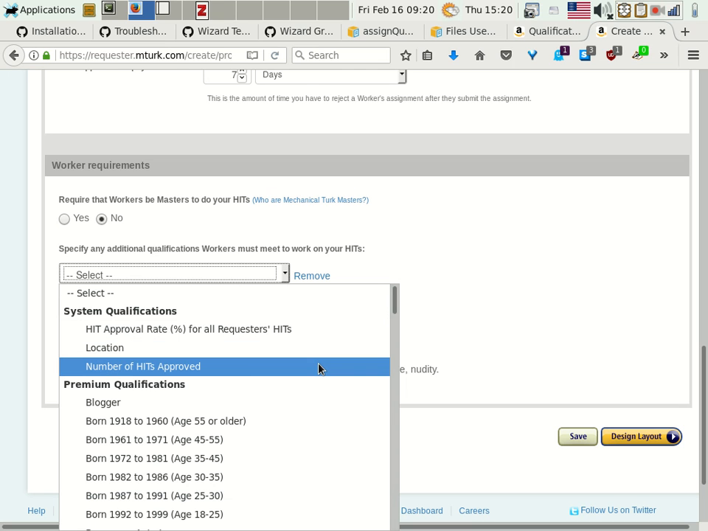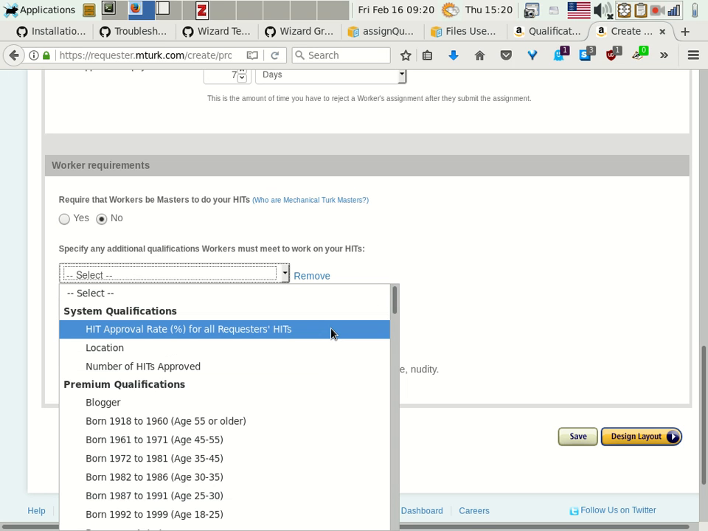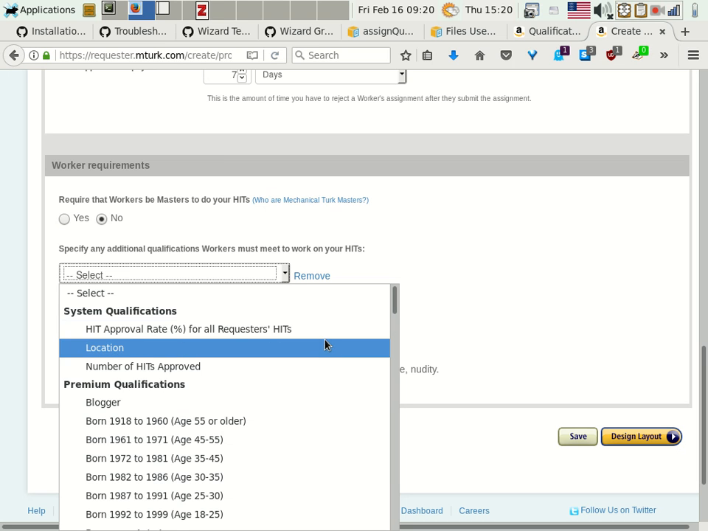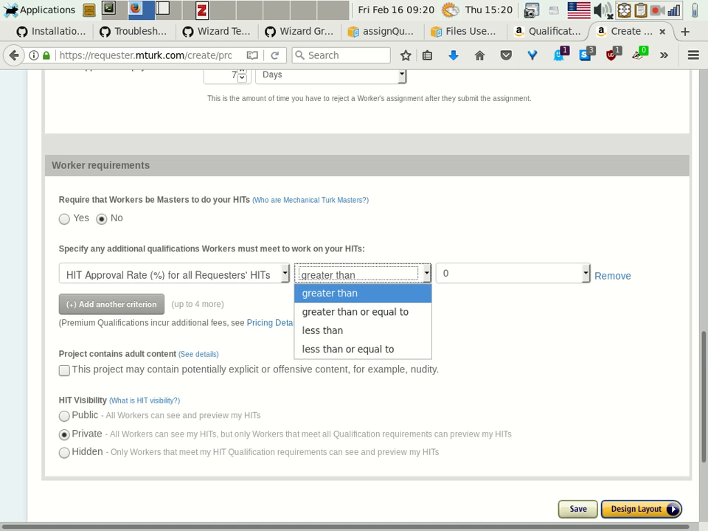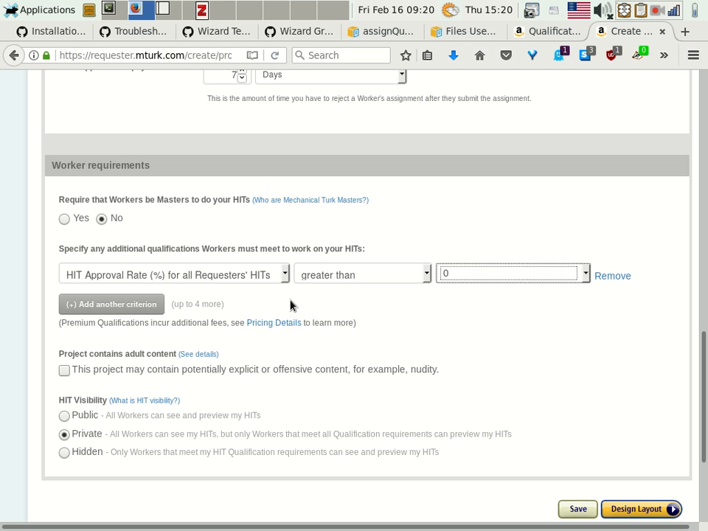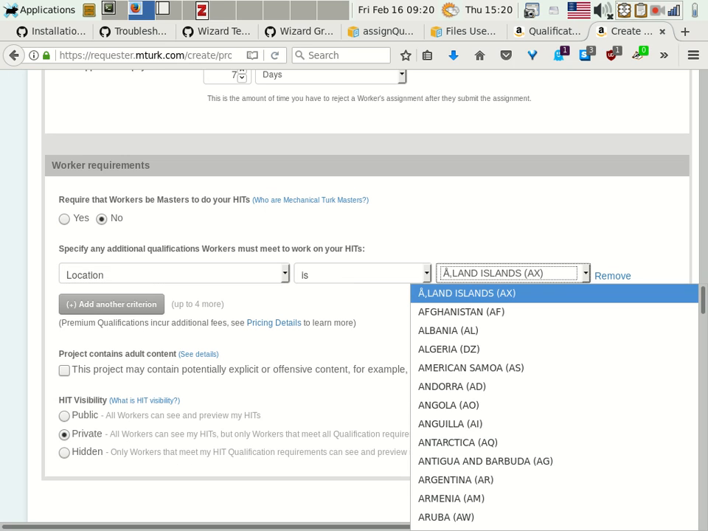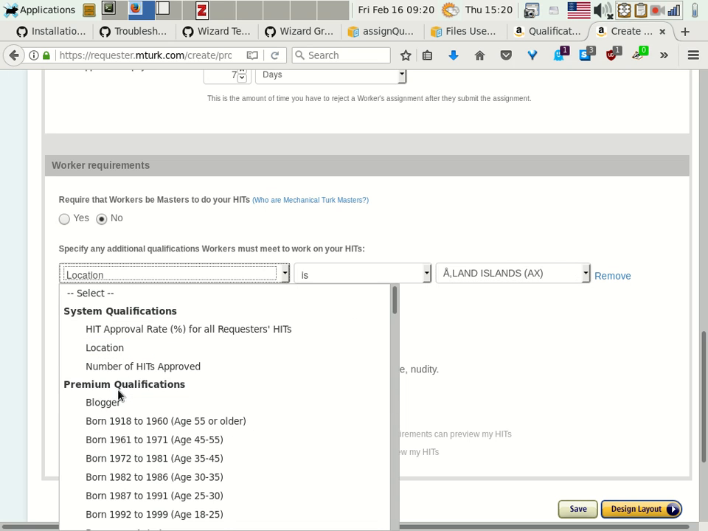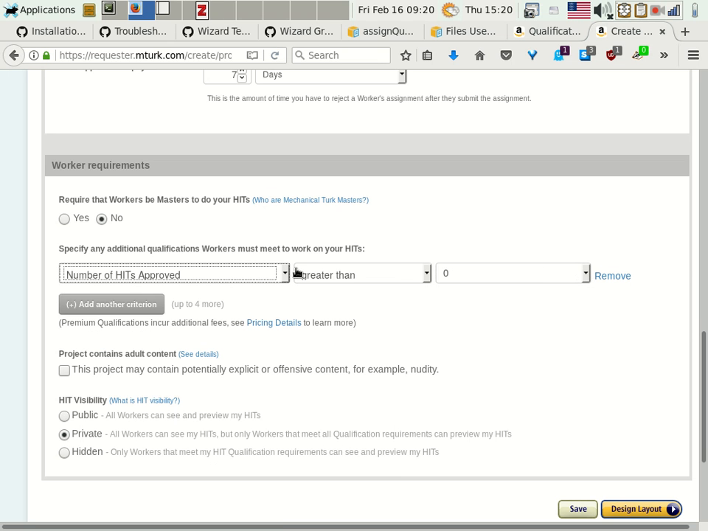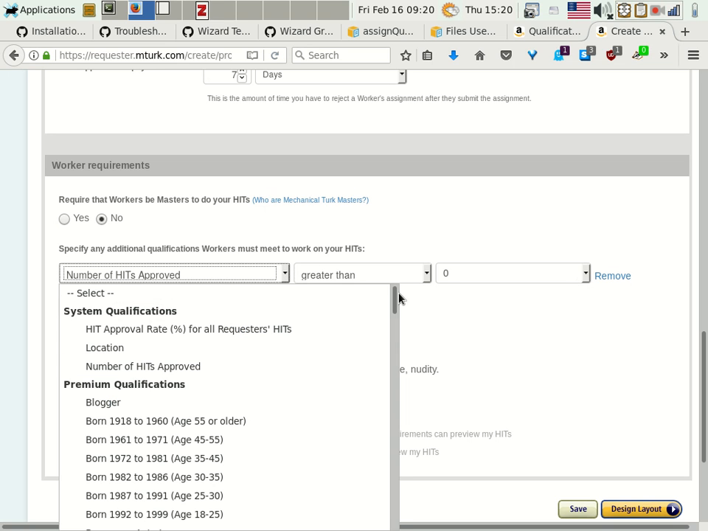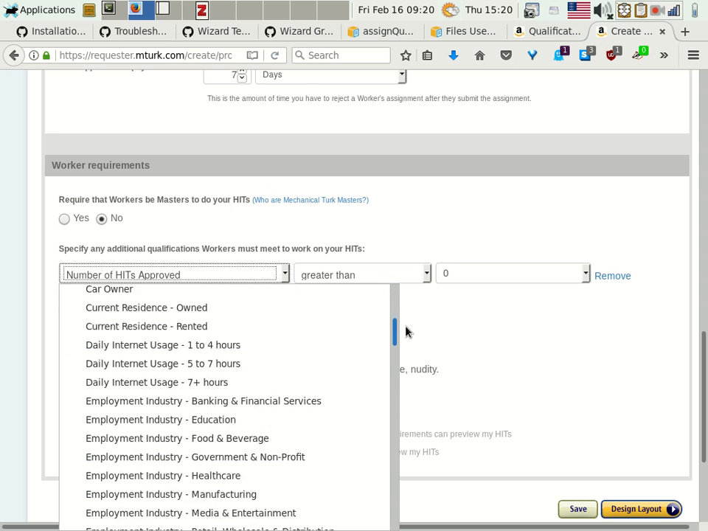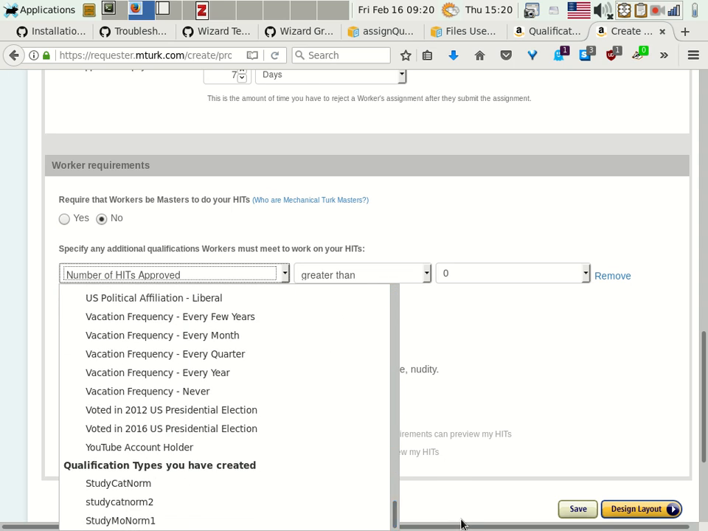The three basic ones that are free, essentially: you can set a specific HIT approval rate, so it can be greater than or less than, I don't know why you would want less than, some particular threshold. You can set the location to any particular country or state. And the number of HITs approved, so if you want someone who hasn't just created an account but is a little bit more experienced, you can set a threshold for the number of HITs. So those are all really useful, but then the real value comes from custom qualifications.